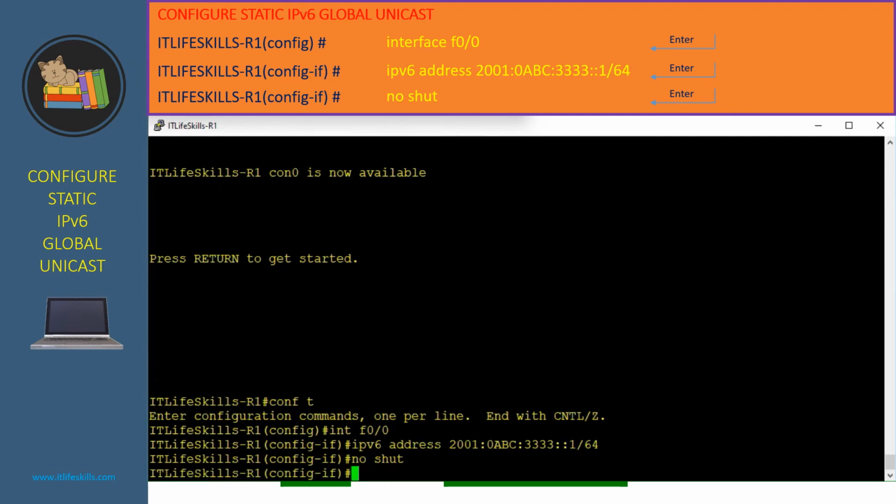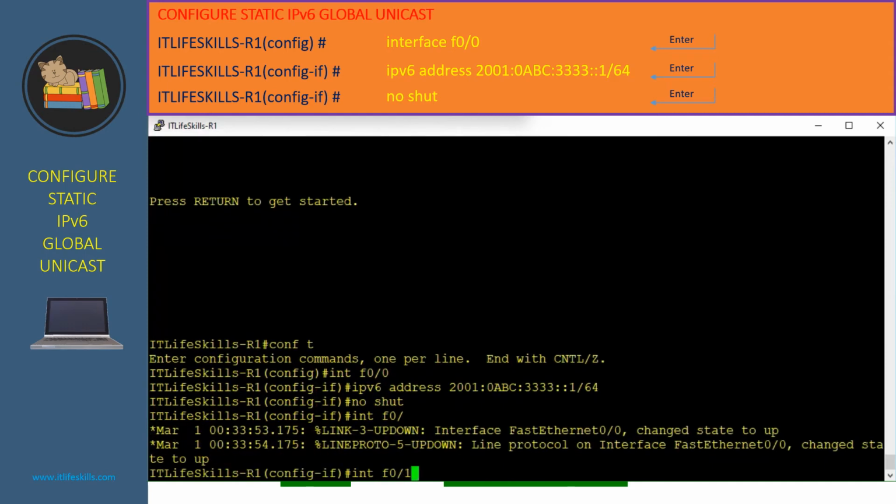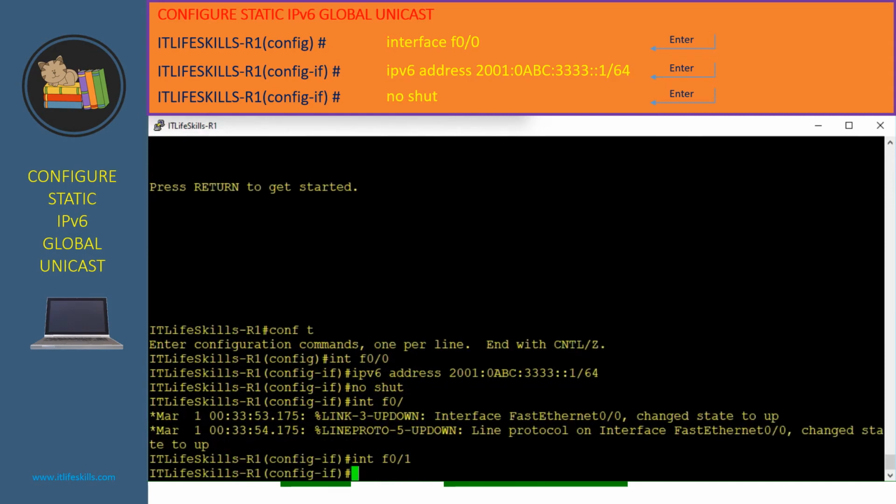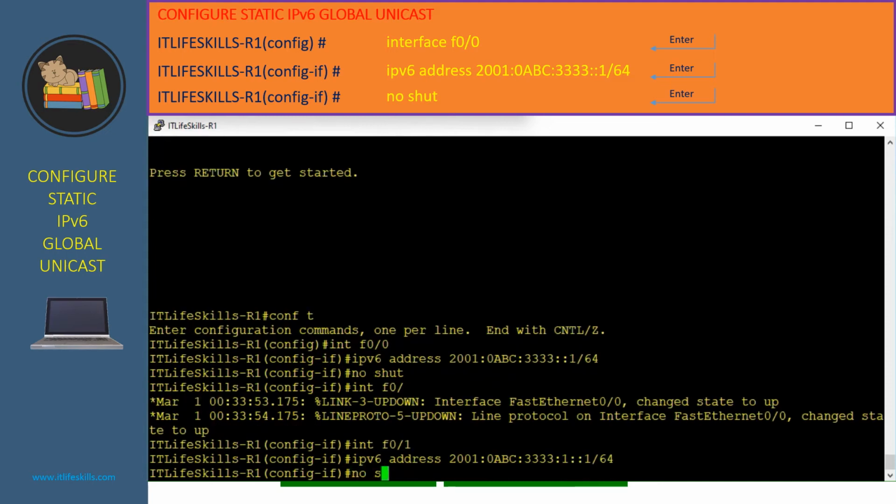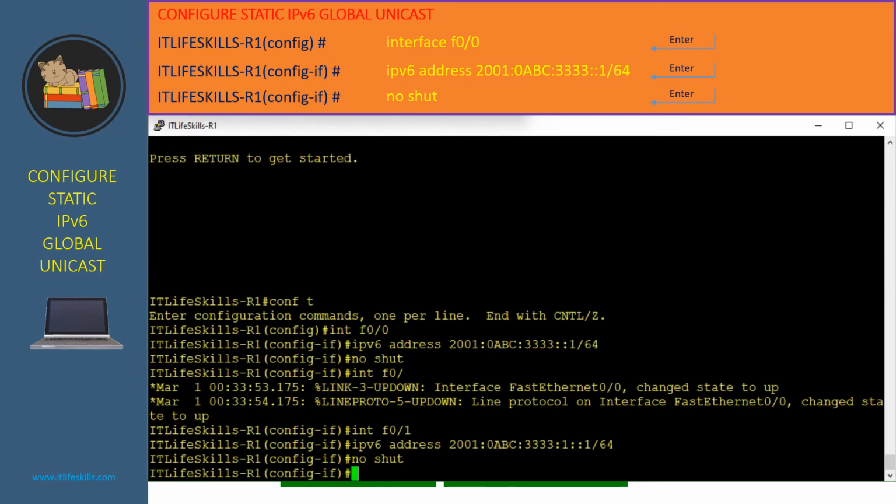Let's switch to the interface F0/1 to configure its IPv6 address. Now we issue the command ipv6 address, then we provide the address for the interface F0/1, then hit enter. And after that, we enable the interface by using the no shut command, and thus we have just configured the IPv6 addresses on the interfaces F0/0 and F0/1 on IPv6 Router 1.